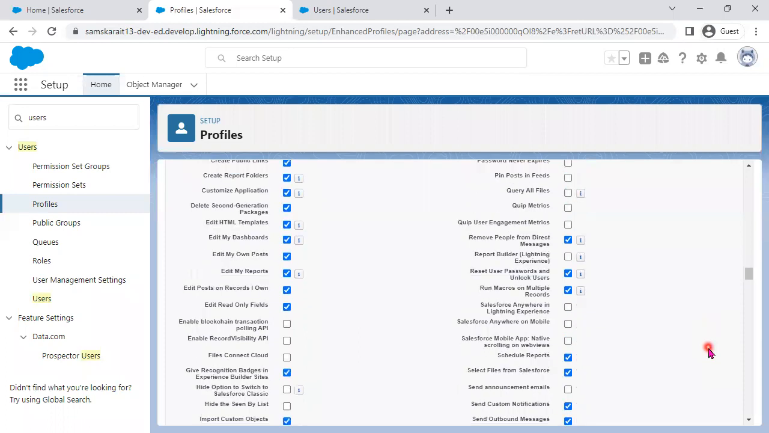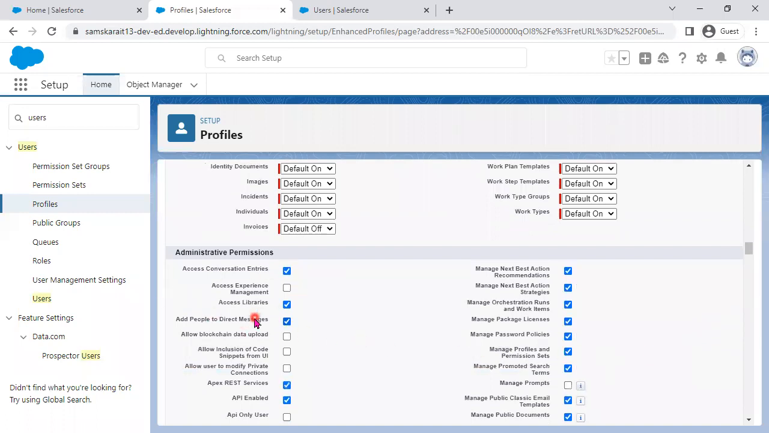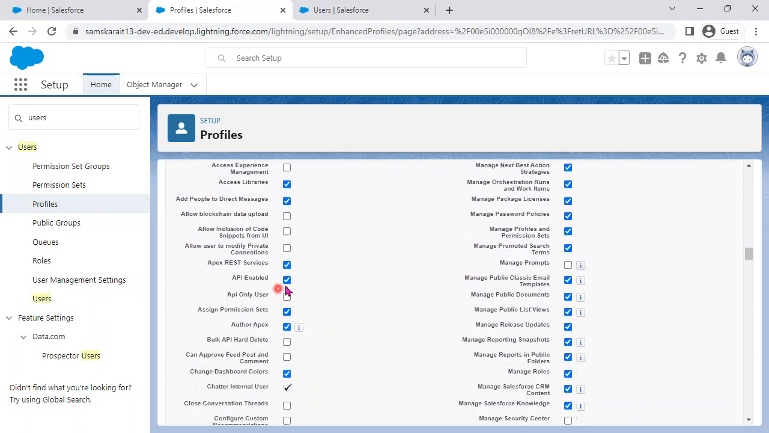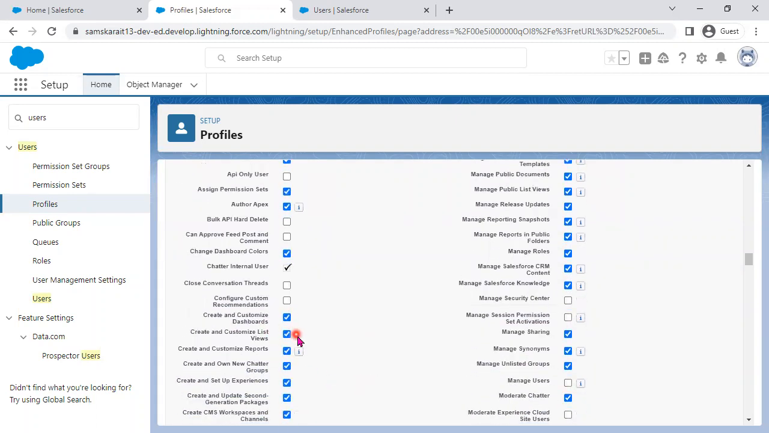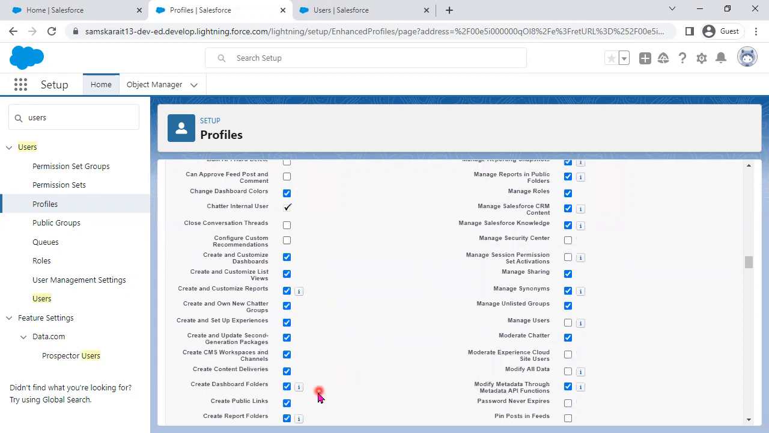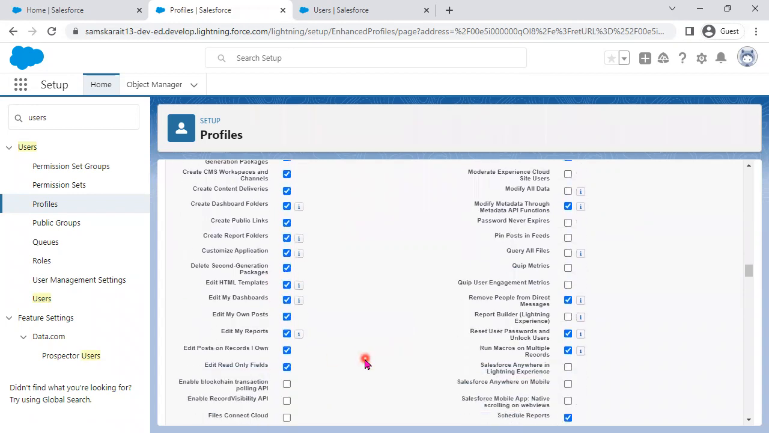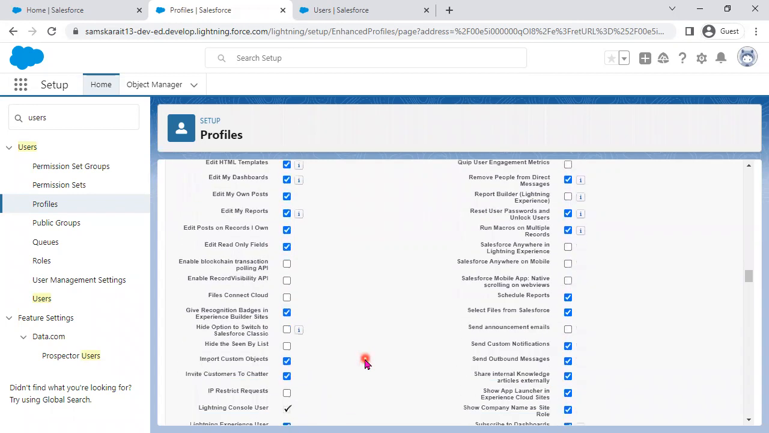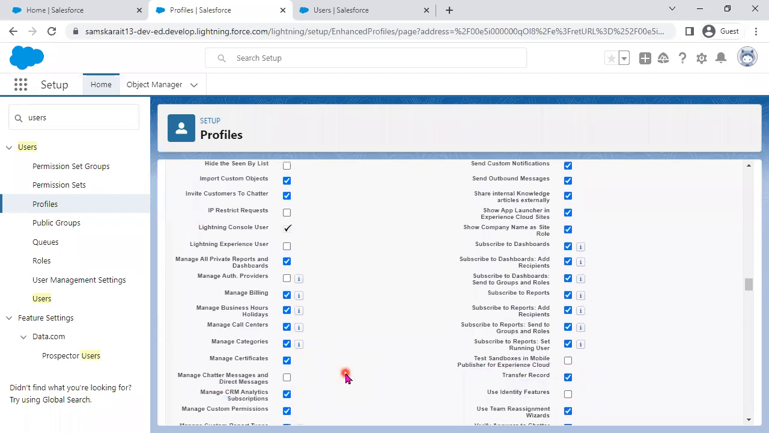Where is the email? So we have libraries, right? API related. These all are API related. Now create, customize the dashboards. And if you want to edit any HTML templates, this we will see later, HTML templates. And lightning experience user. If you uncheck lightning experience user, what will happen? Let's uncheck this.